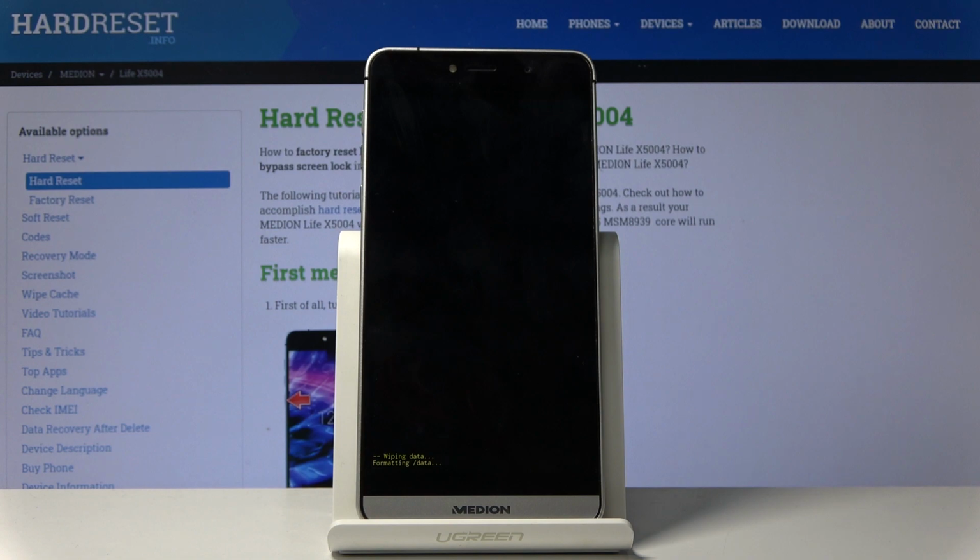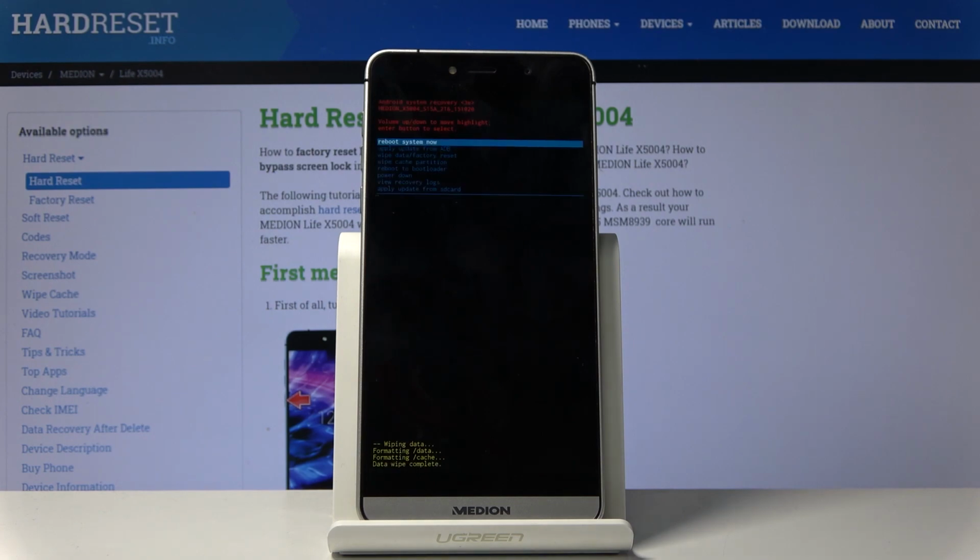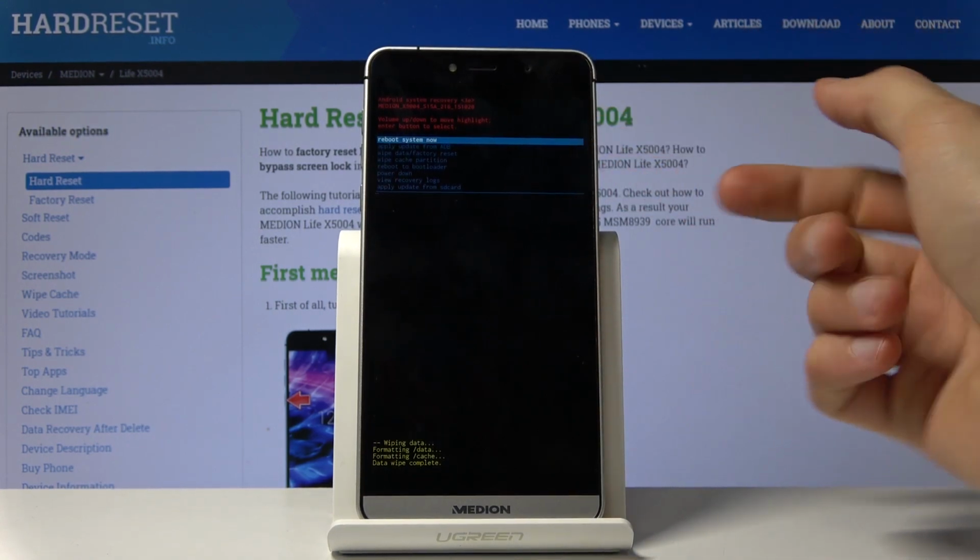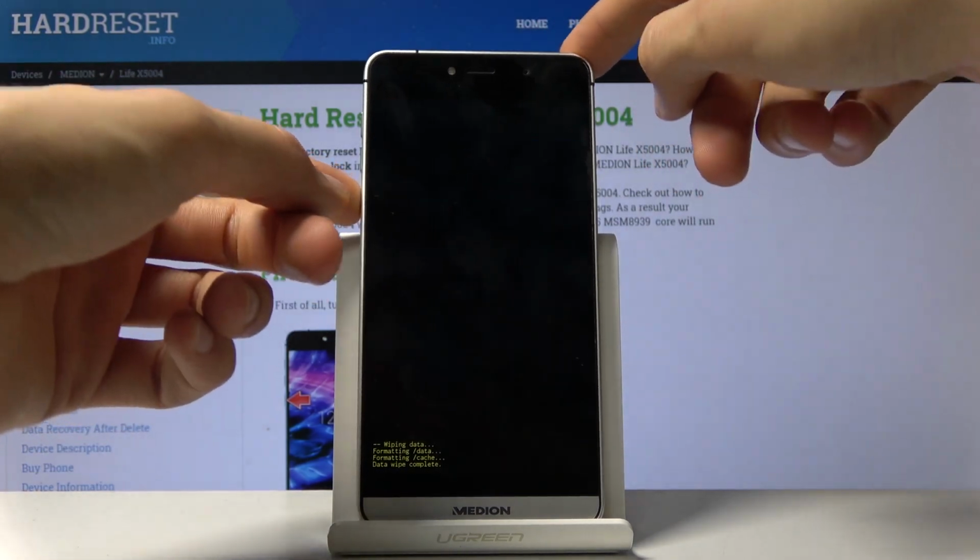And last thing we should see there should be data wipe complete shortly after. There we go. So now all you need to do is press power key once more, considering reboot system now is selected. Let's do that.